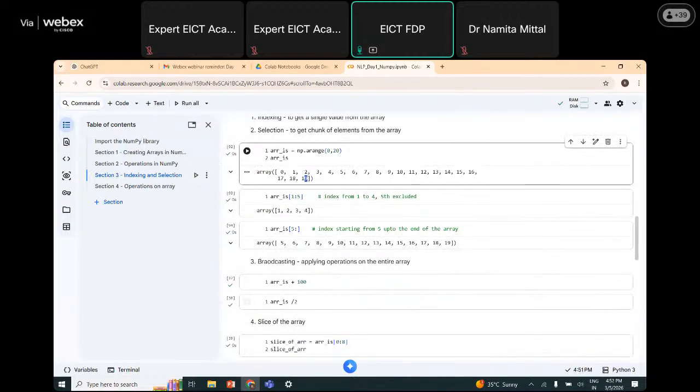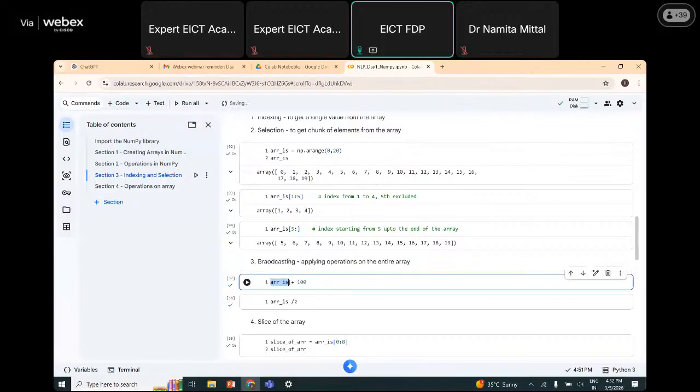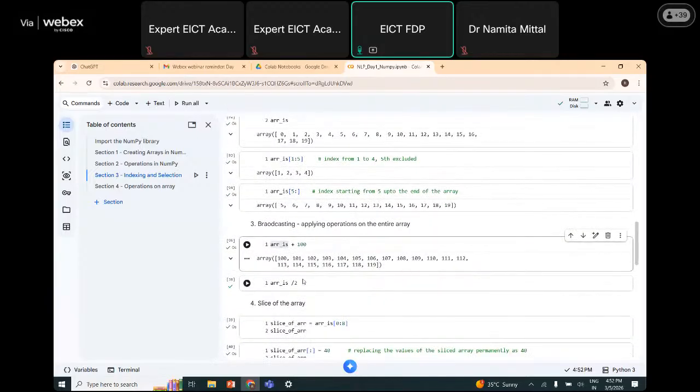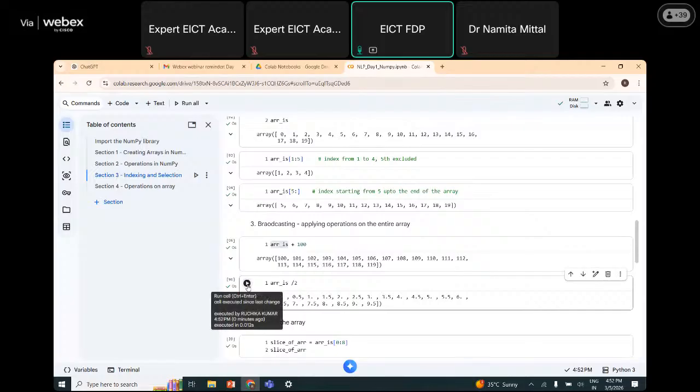The first operation is called broadcasting, that is applying operations on the entire array. This was the array that we defined in this cell. We can collectively perform operations like plus 100, or we can subtract from it, divide, multiply. So these are the basic operations that we can perform collectively on the arrays.